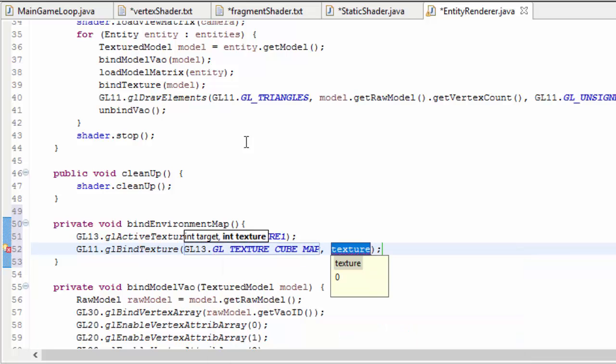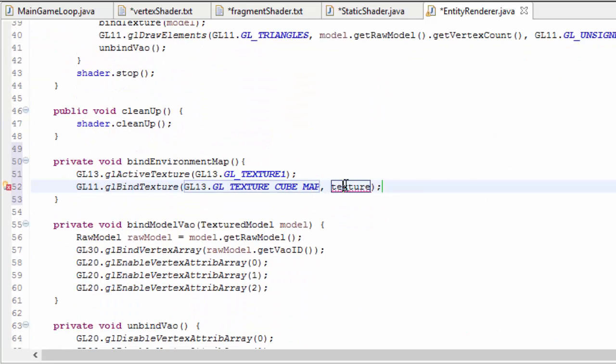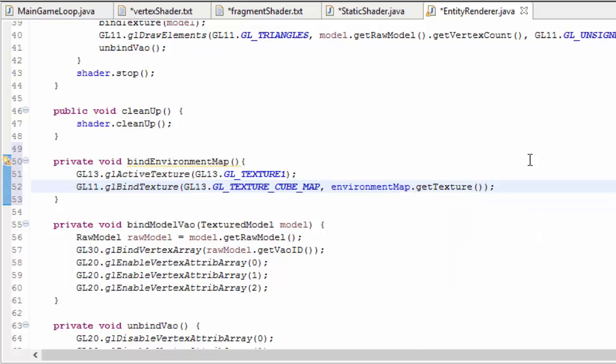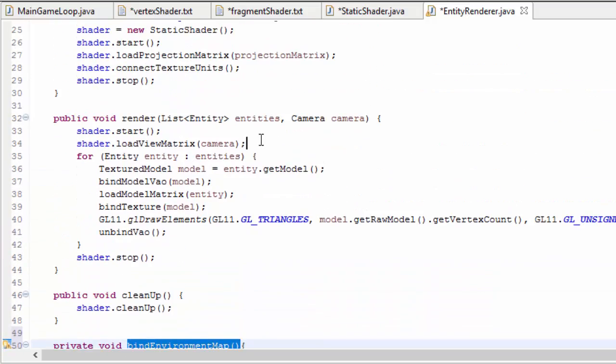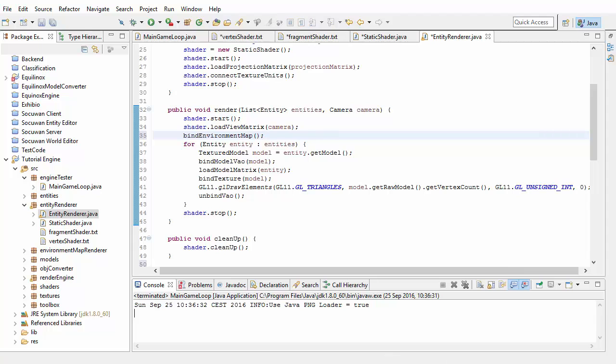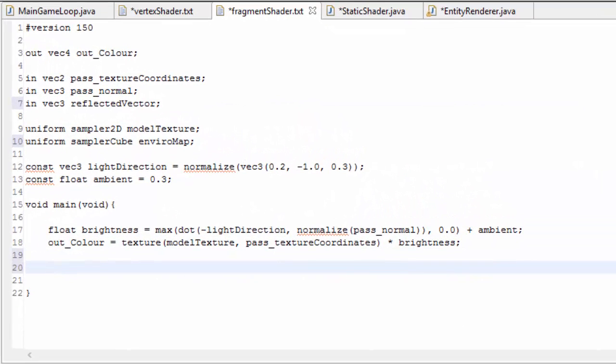And we then just need the texture's ID, which I've got in this cube map object, which I created. It's just a very simple object which contains the ID of the cube map texture. So that's going to bind the cube map texture, and we need to do that before we render our entities. So let's now go back into the fragment shader, and this sampler cube is now all ready and set up to sample the cube texture.